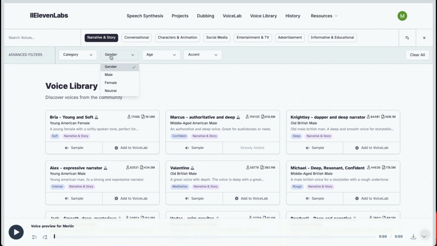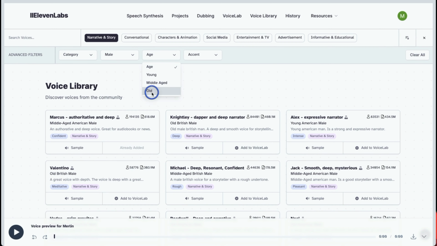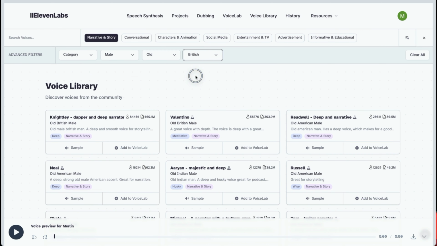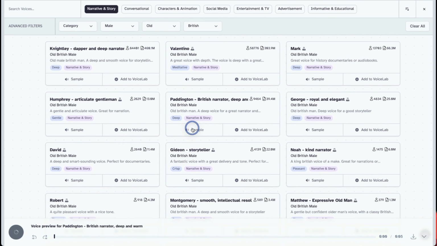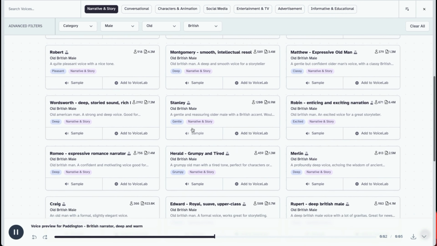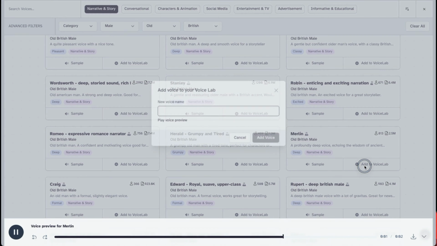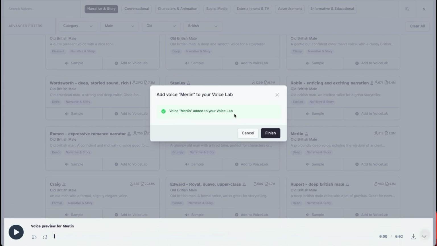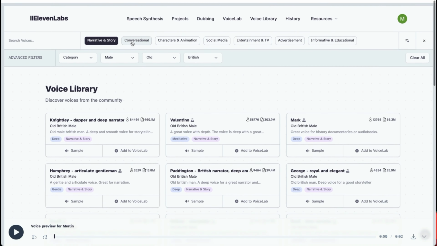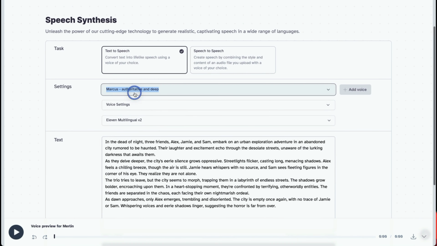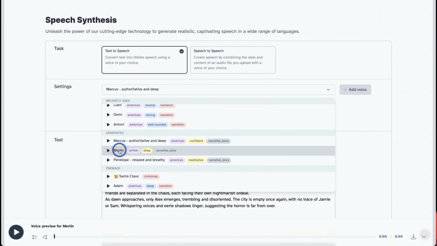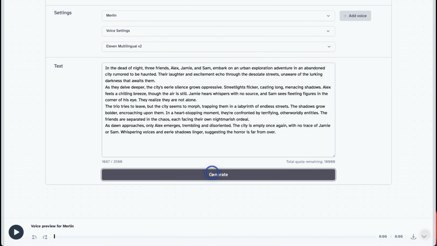I click on Add Voice, then on Add Generative and Voice Library. Now I use the filter in the top bar to choose Narrative Style and select the voice of an old man with a British accent. I listen to the samples and I like Merlin's voice the best, so I click on Add to Voice. In the Speech Synthesis section, I select Merlin's voice in Settings and click Generate. I download the resulting voice in the section below.